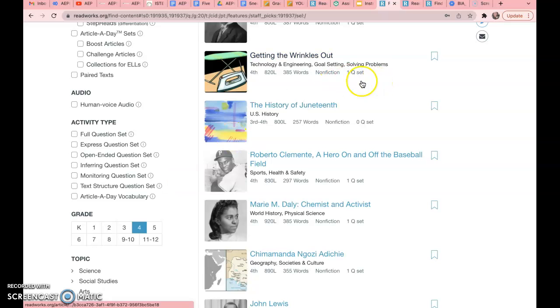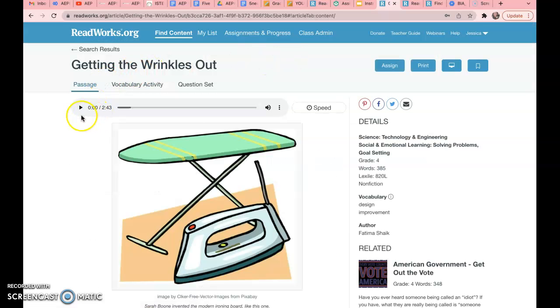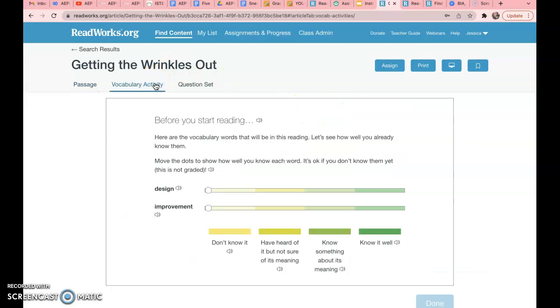And we're going to look at this article right here that's getting the wrinkles out. And so here is the option. If I want my students to be able to listen to it, I can change the speed. There's a vocabulary activity with it, sort of a KWL type activity. Here are the words that will be in this passage, and then they would choose to click and drag based on their knowledge of these words.